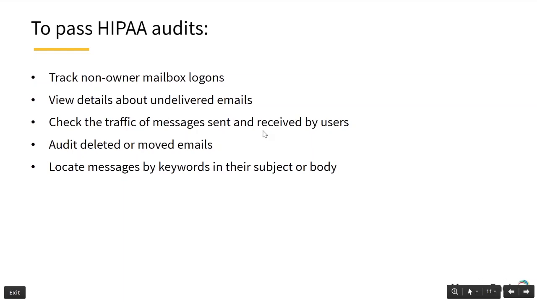You can check the traffic of messages sent and received by users. So this is not directly going to help you pass HIPAA audits, but you can see what kind of messages were sent and received by users, because you can keep track of subject lines. So again, this is something that Exchange Reporter Plus helps you with.